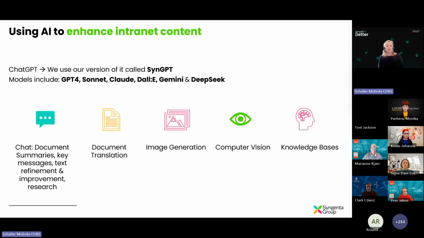So, using AI to enhance intranet content, there's a few tools that we're using here at Syngenta. We actually have our own version of ChatGPT that we've had for a little over 2 years now, and it's called SynGPT. So I'll refer to that throughout today's presentation because it's just easier, because it's so much in my vocabulary now. I can't not say it when I'm talking about AI. The models that we have included in that platform is GPT-4, so it's originally based on the LLM from ChatGPT, OpenAI. We also leverage Sonnet, Claude, DALL-E, Gemini, and now DeepSeek.